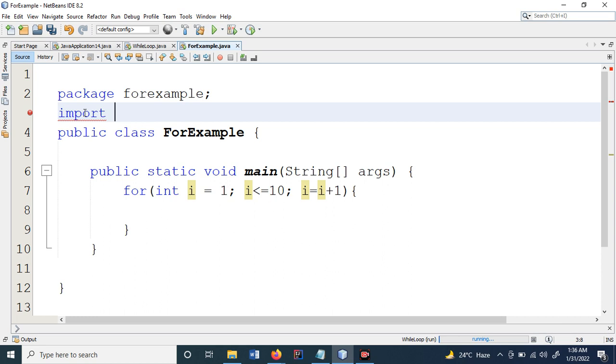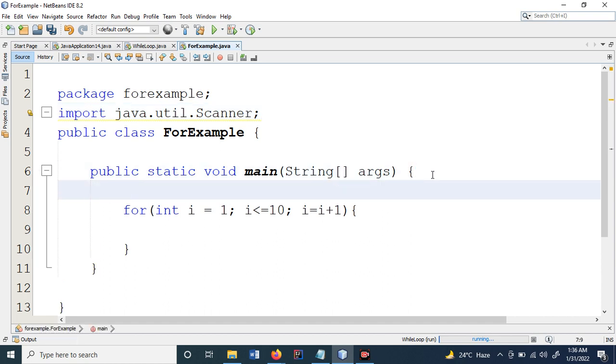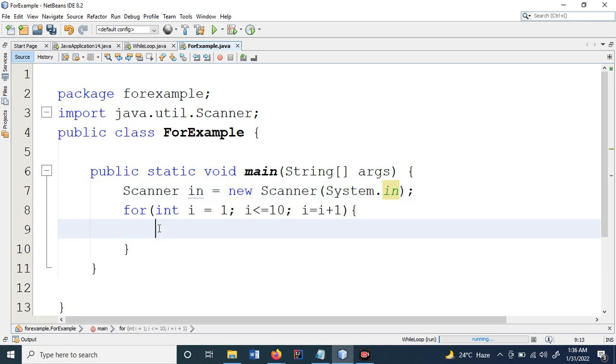Okay. So import java.util.Scanner. Then let me make an object of that scanner class inside of my main method. So I'll say Scanner in is equal to new Scanner(System.in). So there I am. Here I want to keep asking the user to enter a number, and whatever number the user enters, I will double it and hand it back to him. But the user can only do that 10 times. That's the thing with the for loop.